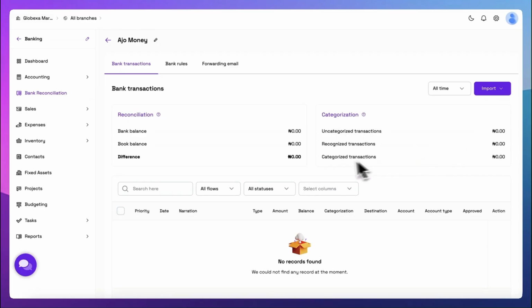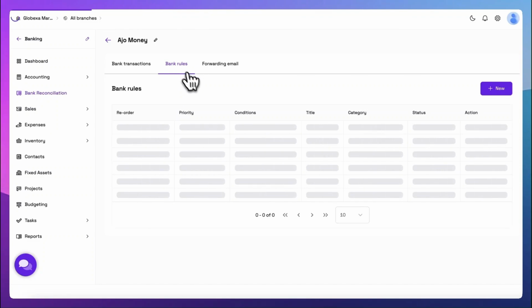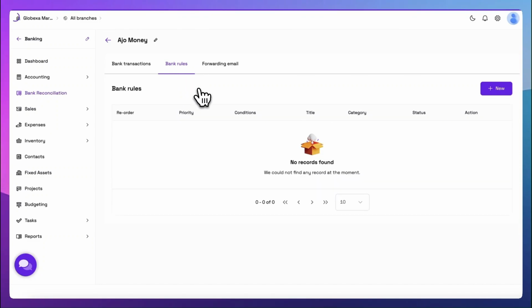Before uploading your statement, you may want the system to recognize certain patterns unique to your bank transactions. To handle this, you can create bank rules. Navigate to the Bank Rules tab. This opens the Bank Rules table. Click on the New button to open the page where you can create the bank rule.